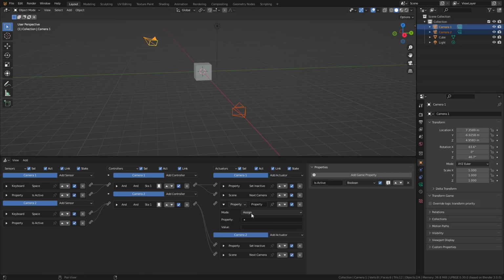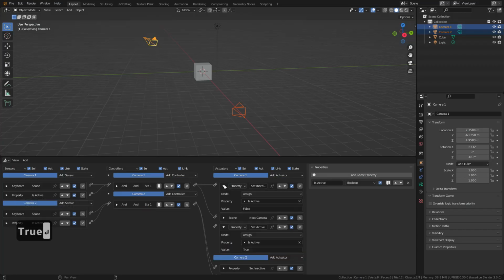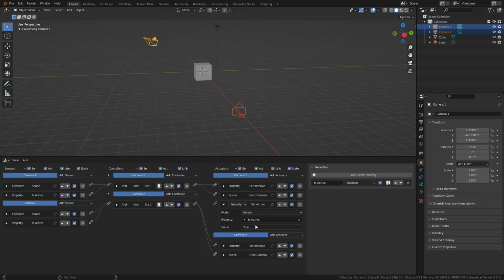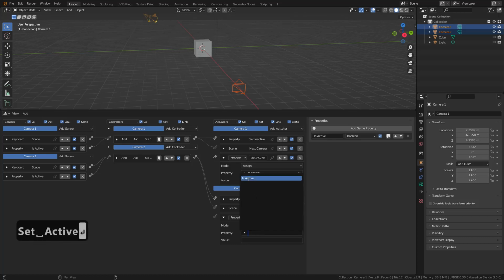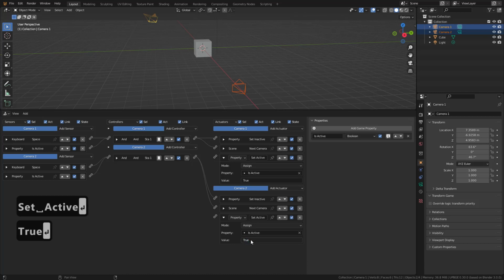A property actuator. I'm going to call it set active. And that's going to assign the value of true to is active. So I actually have two. I have one set inactive, which sets is active to false, and I have set active, which sets it to true. I'll do the same thing down here. I'll pull this up a little bit so you can see. So I'm going to call this set active, and that's going to set is active to true.